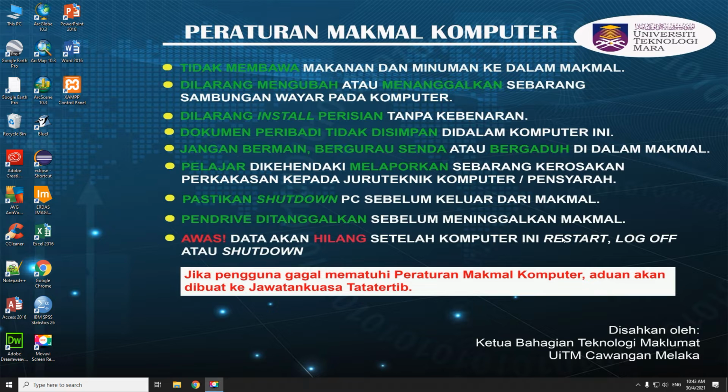And the objective for this lab is to familiarize with data display, data query, and also output. So now I will open up the software that we will use for today, which is ArcGIS software.